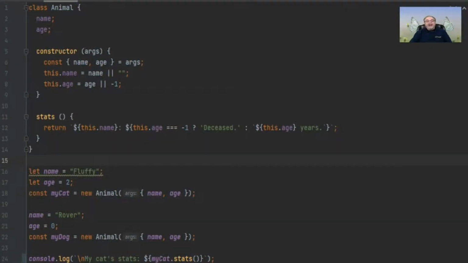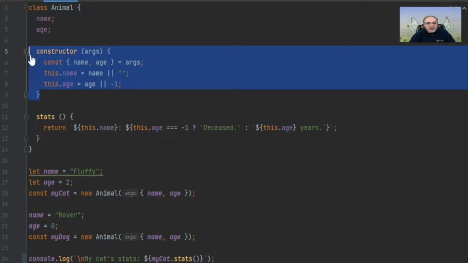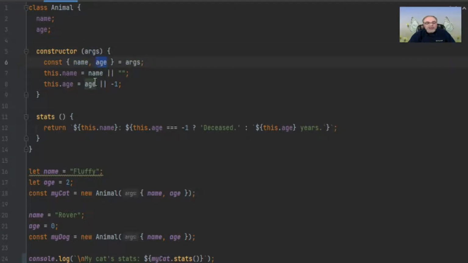So let's first take a look at how we define default values in JavaScript the old way. I have a class here called animal, and within the constructor you would pass it a series of key value pairs, and in this case just two of them, one called name and one called age. So this is the way we used to do default values. It basically says if I do not specify a name, then I'm going to give it a default value of an empty string. If I do not specify a value for age, I'm going to give it a -1 value. And when we return the stats, we're basically saying that if the age is -1, we're declaring the animal is deceased. Otherwise, we're going to report the number of ages.